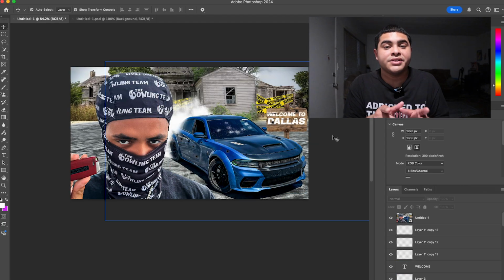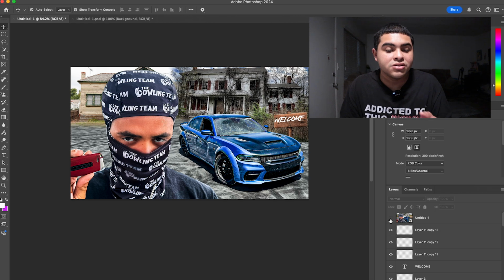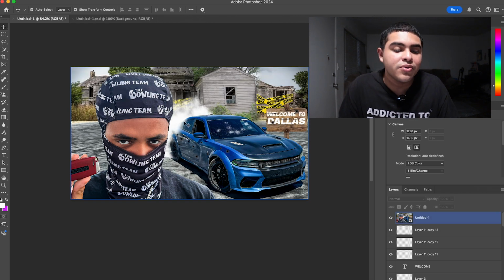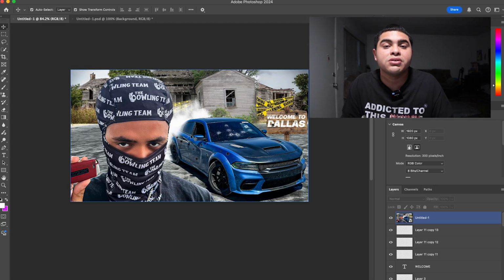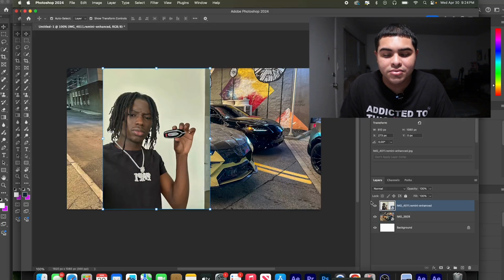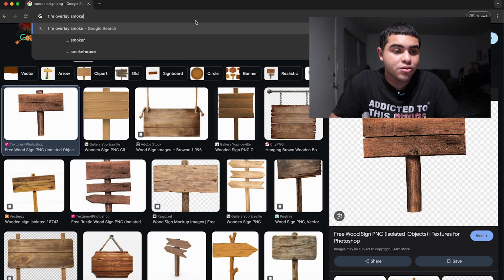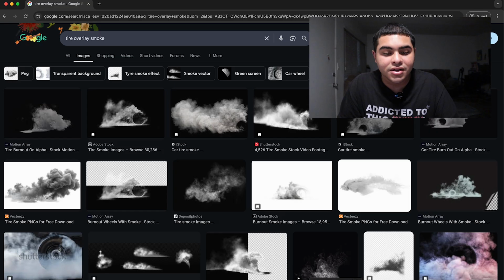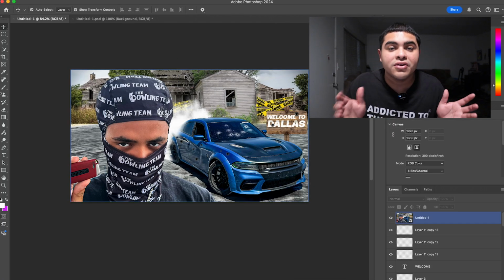So this is the one that I actually made for this video. It does look nothing like the one that I just showed you guys. So this is different. This looks different. I added the little thing right here with the smoke in the back of the car. There's nothing crazy, to be honest. It's really simple. All you gotta search up is tire overlay smoke. Let me search it up. Overlay smoke. Go to images, and there it is. That's literally all it is. Then after that, the background, obviously it took me time to find those images.